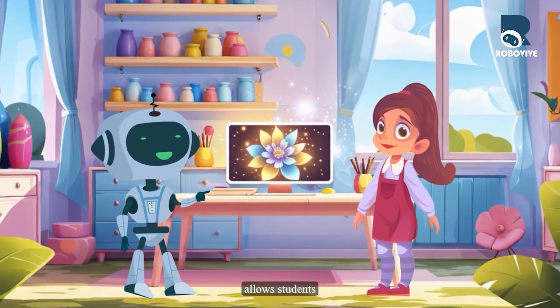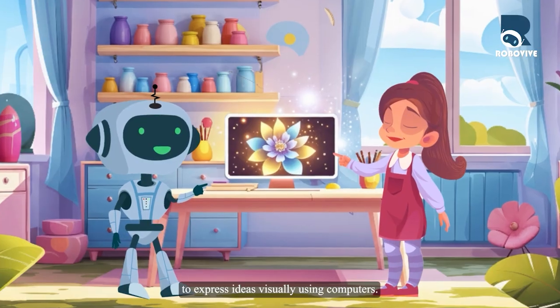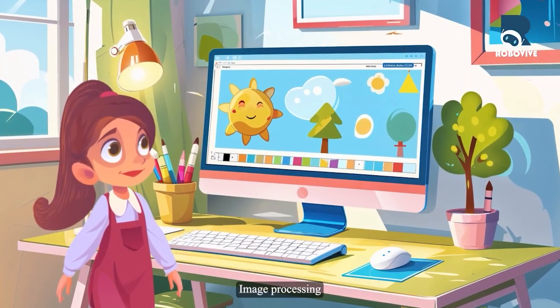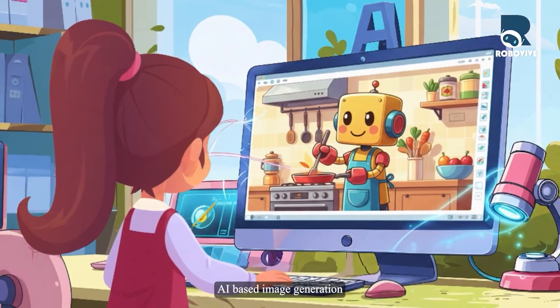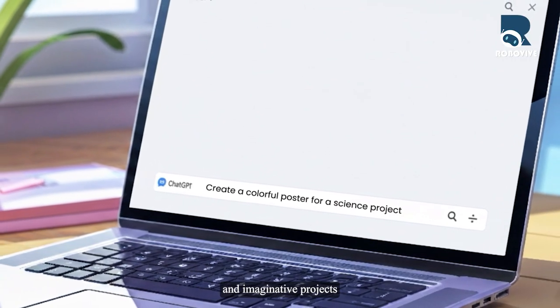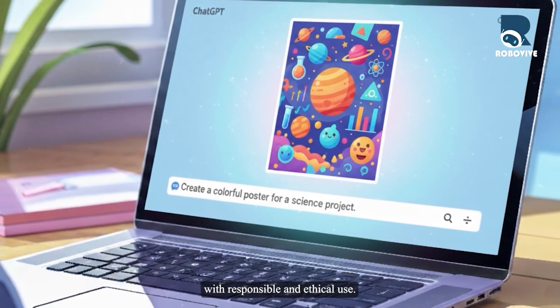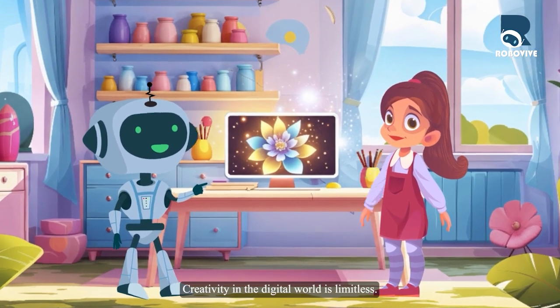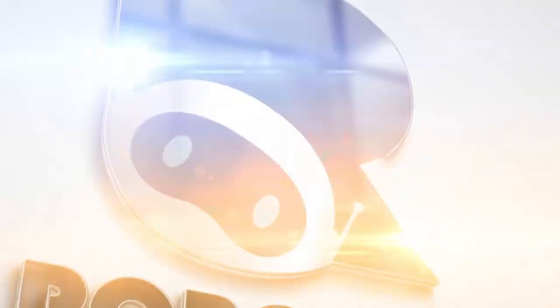Digital creativity allows students to express ideas visually using computers. By learning basic drawing tools, image processing, AI-based image generation, and effective online searching, students can create meaningful and imaginative projects. With responsible and ethical use, creativity in the digital world is limitless.